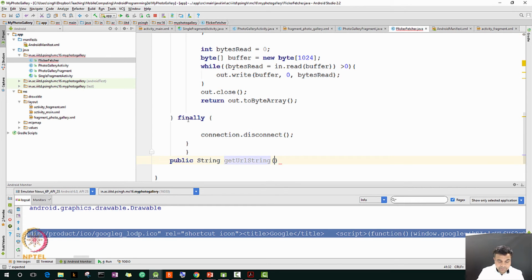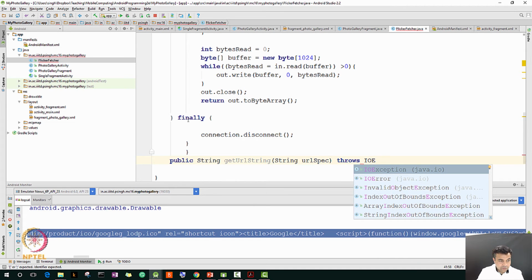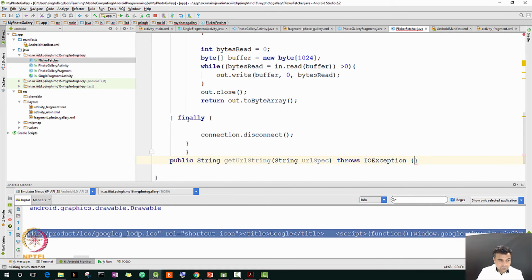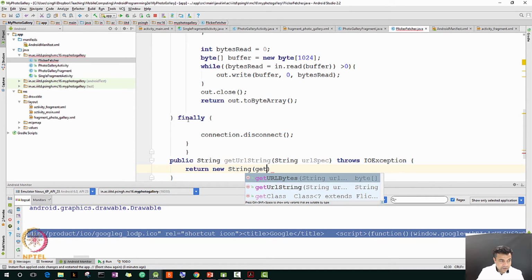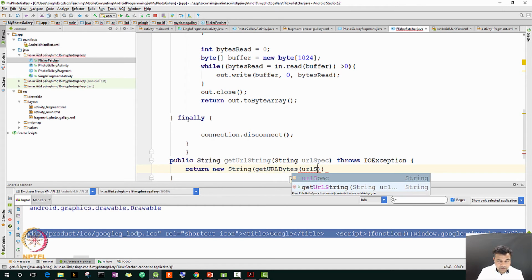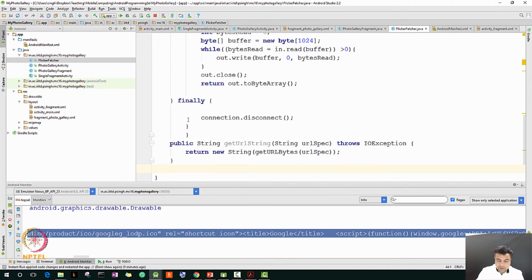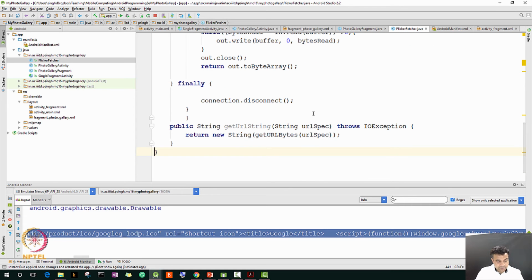URL string URL spec throws IO exception, then return new string get URL bytes URL spec, and that's it. So our basic Flickr fetcher is now ready.